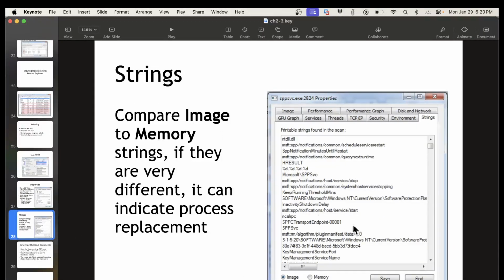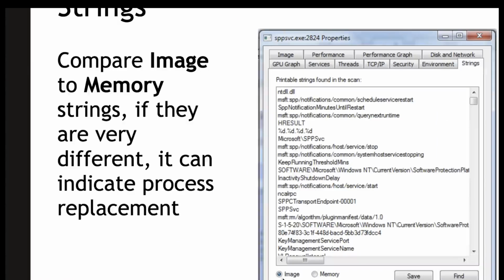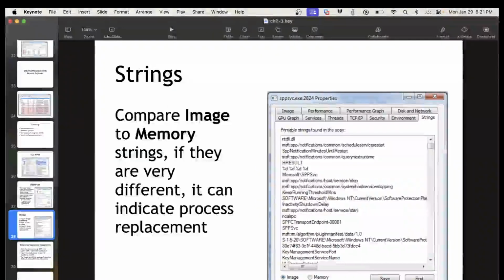And so then you can look at strings. There's a strings tab. You can look right at the strings in here. These are just the readable strings. One thing, you can look at the strings in the image on the hard drive, or you can look at the strings in memory. They should be the same. If they aren't, you've got process replacement. You can run a process, and then you can change the RAM so it continues running with the old privileges, but now it does something different.